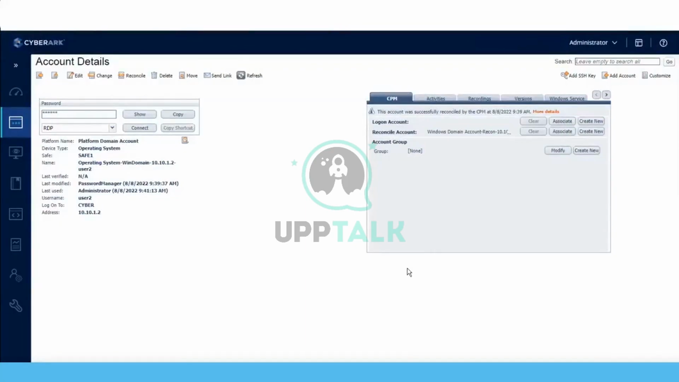Correct? But where exactly is that configuration hard coded with the CPM, and what account is natively used by CyberArk to change those passwords? Password manager is the CPM user. It takes the password of that particular account, logs into the target server and rotates. It will update the new password and update the same password in the vault.